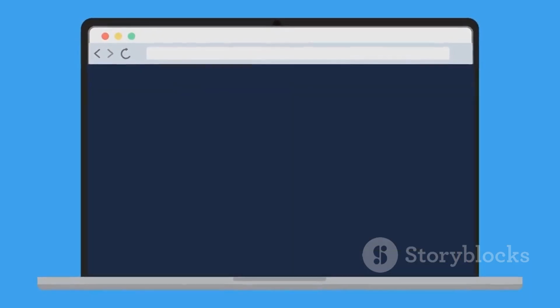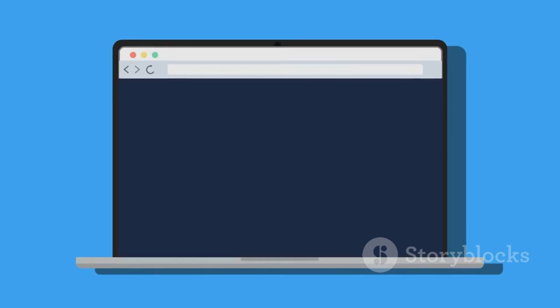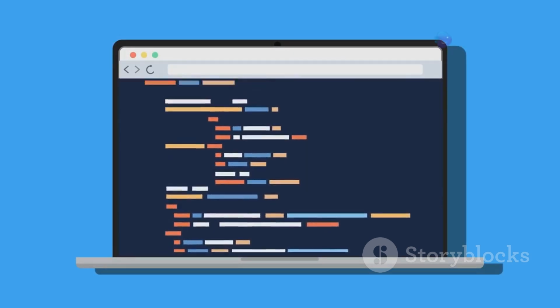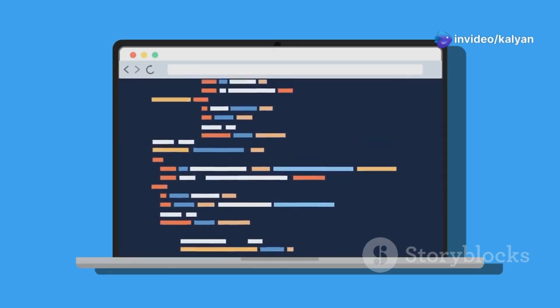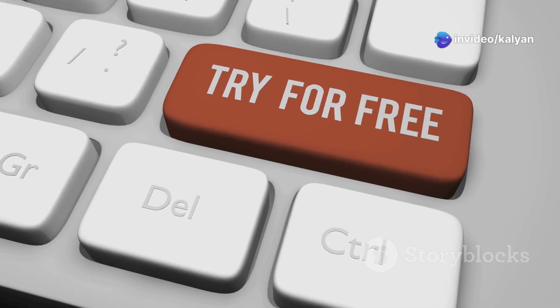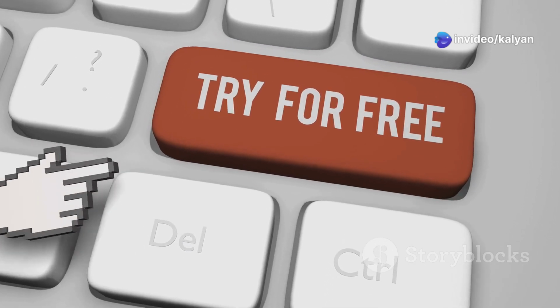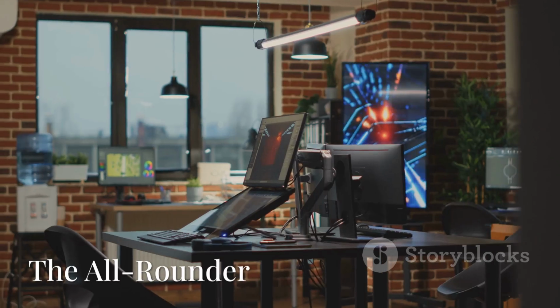One of the things I love about WebStorm is its debugging capabilities. It has a powerful debugger that lets you step through your code, set breakpoints, and inspect variables, making it much easier to find and fix those pesky bugs. Now, WebStorm is a paid IDE, but they offer a free trial so you can try it before you buy it.